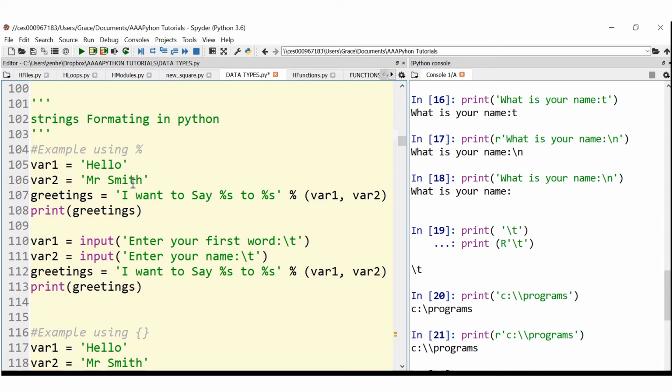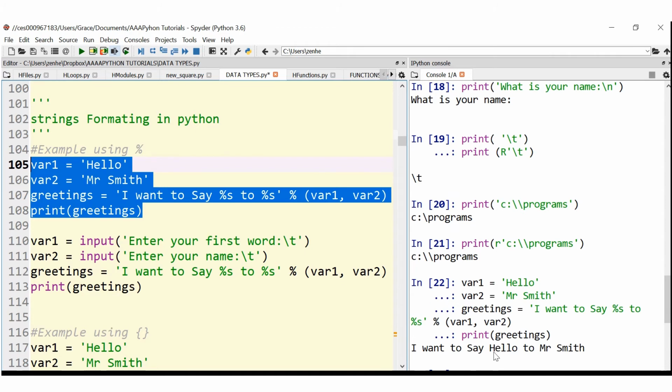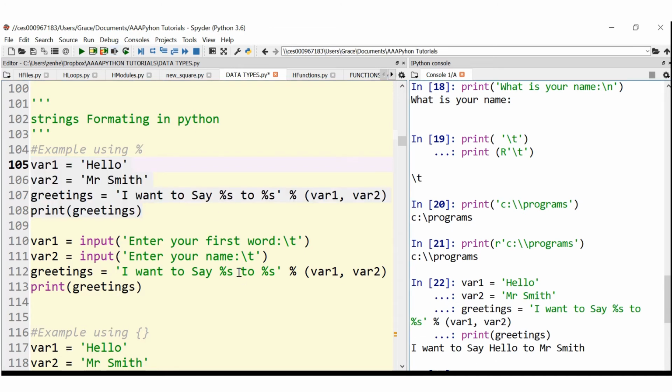For instance, I don't know what the value is going to be, but the space has been reserved. Whenever the values come, they have to be placed here. But before it can work, I have to include this at the end of the statement: % var1, var2, where var1 and var2 are the variables you are expecting. So we can run this to see what it looks like. I want to say hello to Mr. Smith.